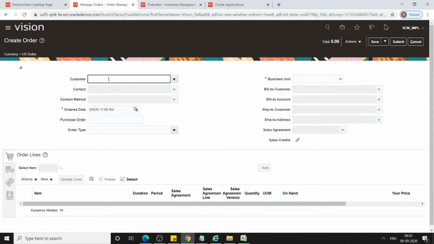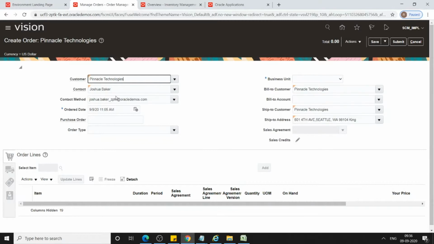This is the create order screen. Here I am going to enter the customer as Pinnacle Technologies. Once you enter the customer name, the customer contact, contact method, bill to customer site, and ship to customer details all get defaulted. Here you see the purchase order, which is your customer purchase order number. If you want to enter it, you can enter it here. I am entering customer_PO_number 1.